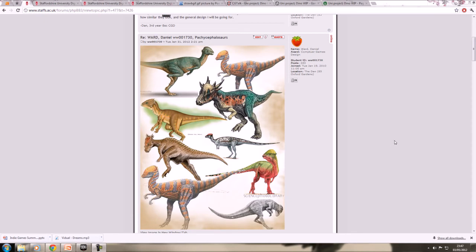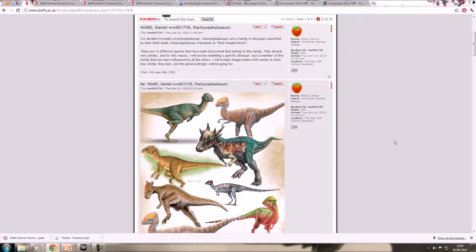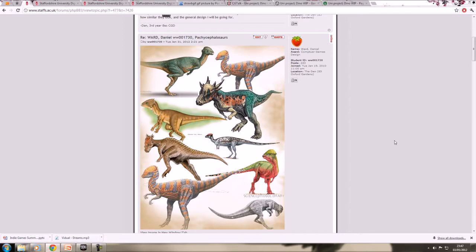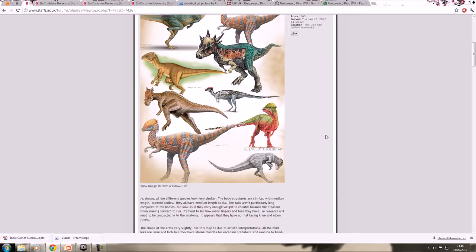Hi guys, this is my forum thread, the uni one. You've probably seen it. Started by getting loads of images together of the dinosaur. The thing about this one is there's loads of different species within the family and they all look slightly different. This one's got horns and slightly different shaped skulls, but they've all got the general same sort of body type.